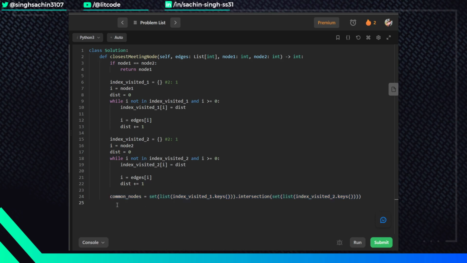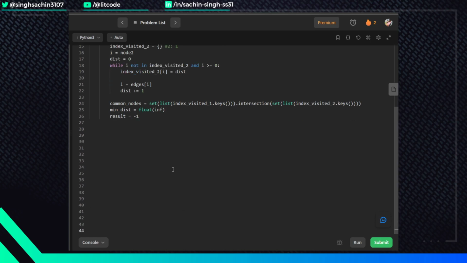After that, I'll initialize a variable, minimum distance, with infinity. And they have mentioned in the question that if there are no common nodes, I want to return -1. So let's initialize result equal to -1.